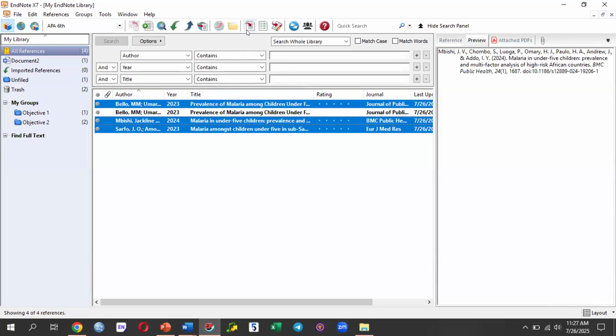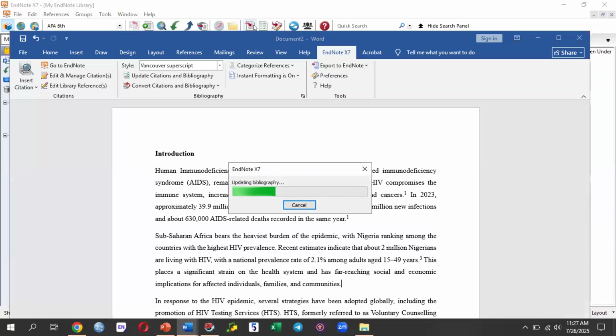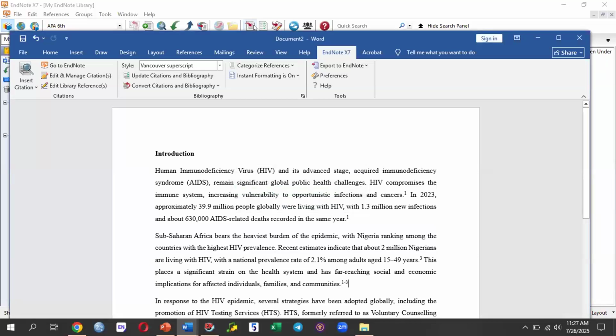When you have selected them like this, the next thing is just to insert citation. You now go to this arrow and press it to insert. Once we press it, it will directly insert it. You see 1 to 3. It has inserted them 1 to 3. That's all.